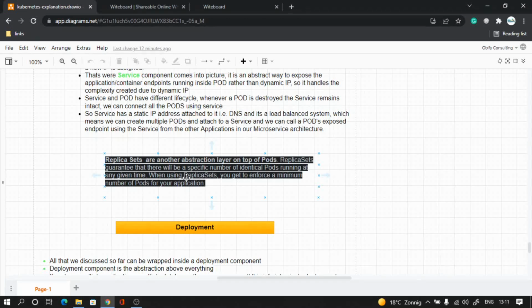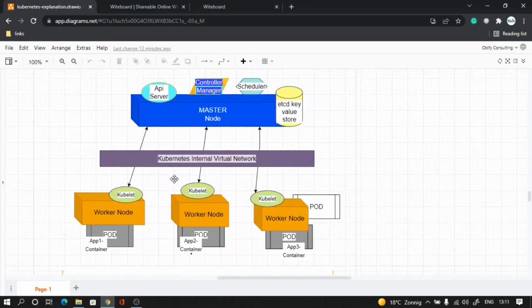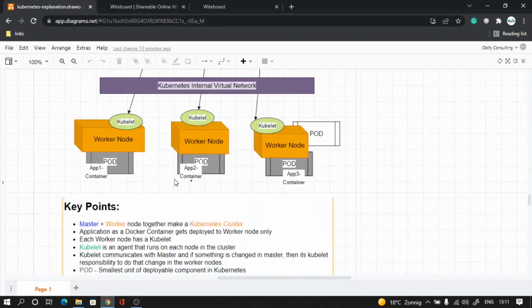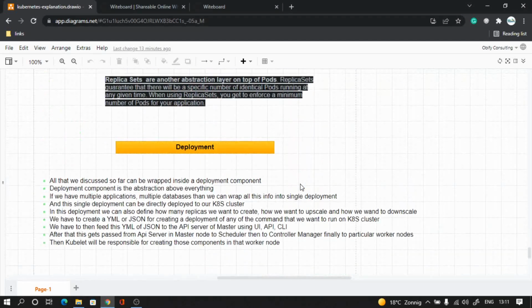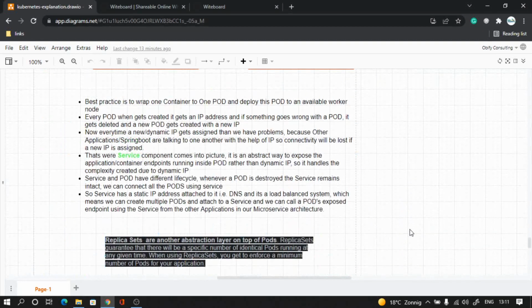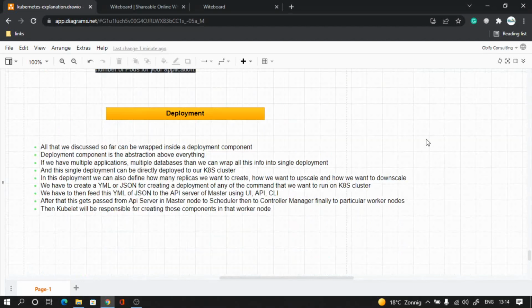And these replica sets work together with the controller that we discussed here. We discussed that the replication controller makes sure there's a minimum number of pods or replicas running together. That is done with the help of replica sets. Let's talk about what is a deployment.